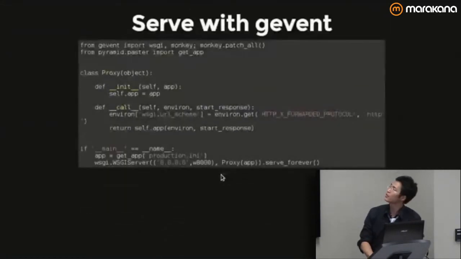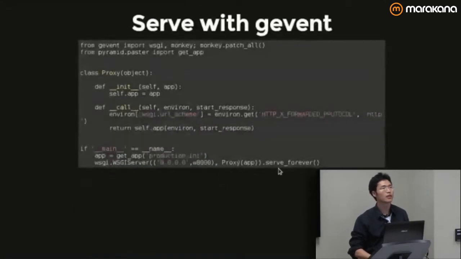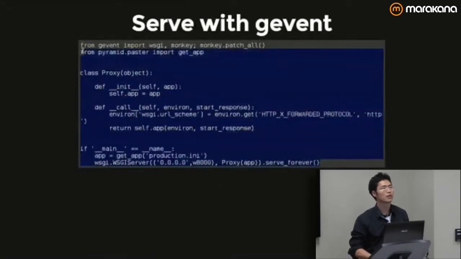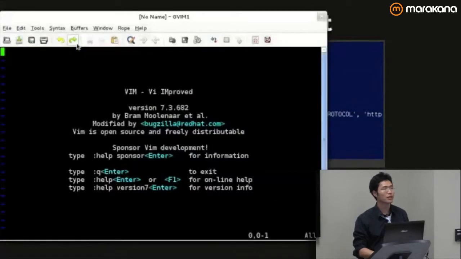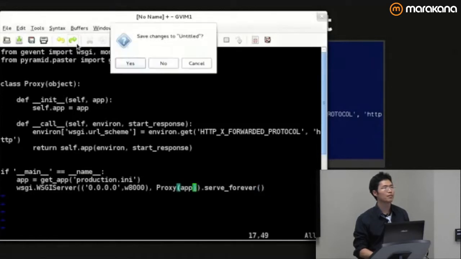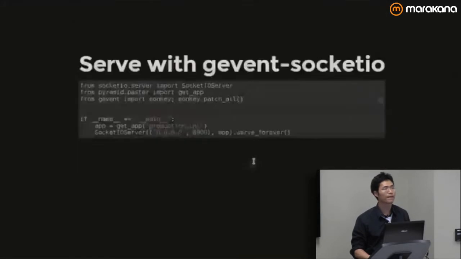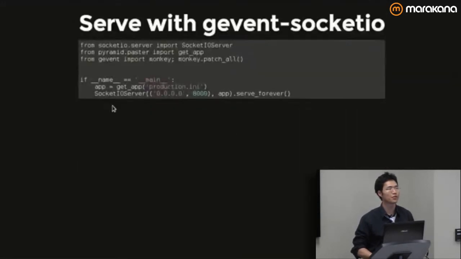Okay, so let's say you serve with gEvent. Since Pyramid is a WSGI application, all of these take the same form, which is you get your app, and you give it to the server and you ask it to serve forever.